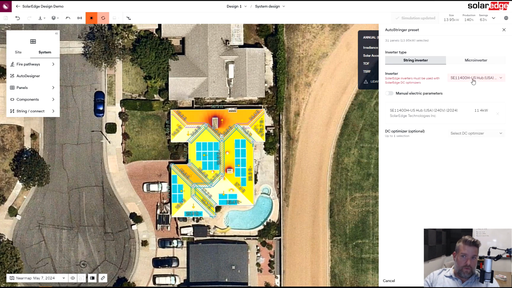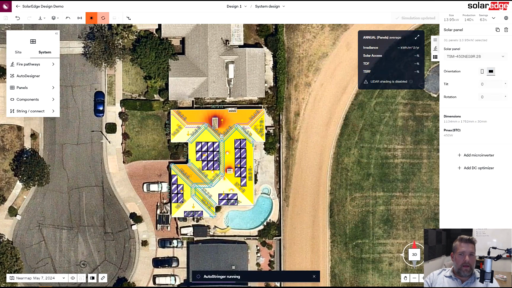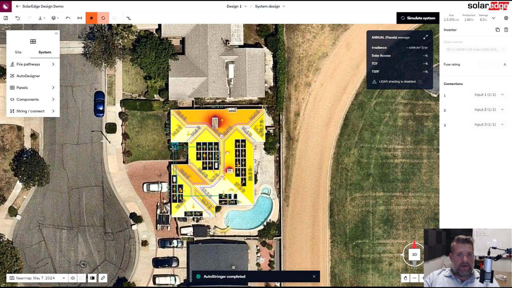And the Aurora tool's like, hey, you have to use this with power optimizers. I'm going to use the USA domestic content, the U650 power optimizer in a 1-to-1 application, and we're going to run auto stringer. Now, SolarEdge design tool has the most updated design rules and requirements, and this is pretty good.